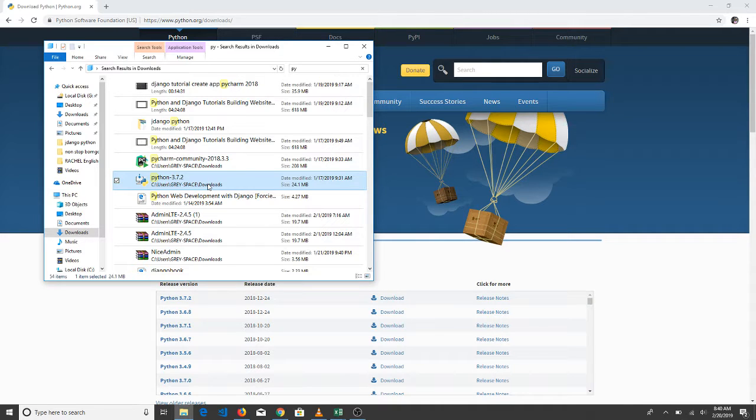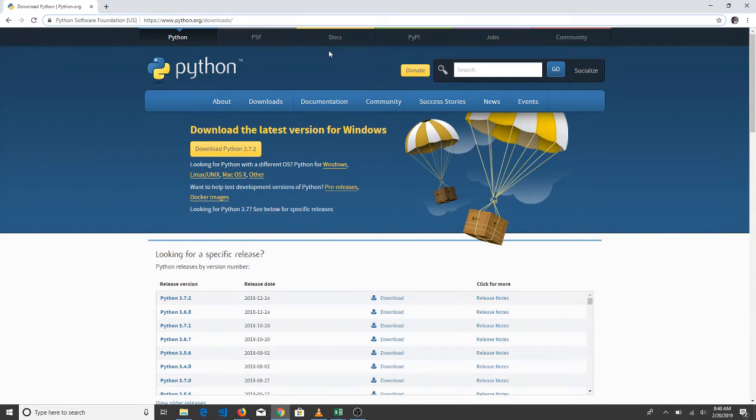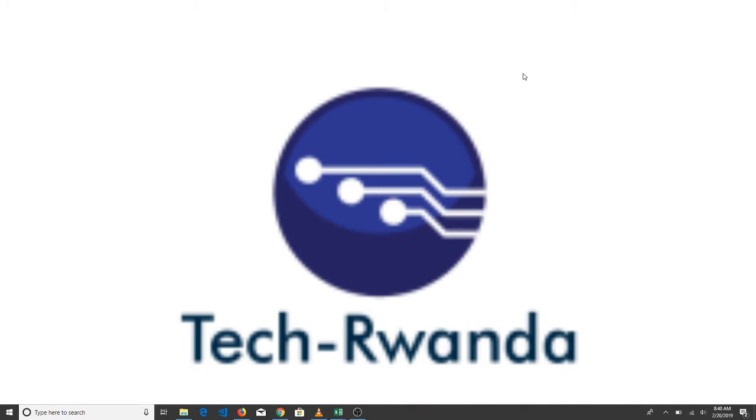Double click on the setup. Guys, sorry, I do have it installed on my computer, so there is no need to install it again. Just install it. It's simple. Just follow the instructions. After following the instructions, you are done. Not yet done, guys. Let's come back to the path, setting up the path.